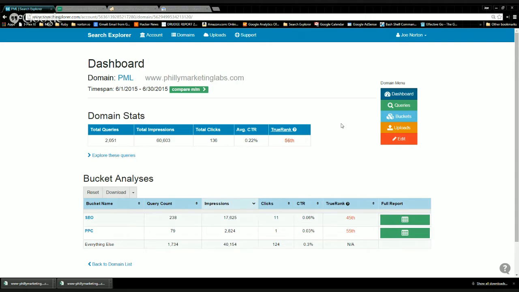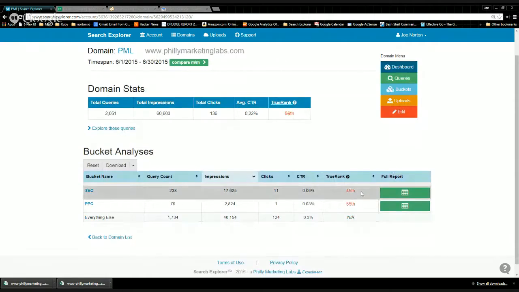Okay. So this true rank here is at the domain level, so that's for the entire Webmaster Tool file, right? That's right. So it's more important to look at true rank at the bucket level because that's a weighted average of all the keyword ranks within that bucket itself. Yep, that's correct.